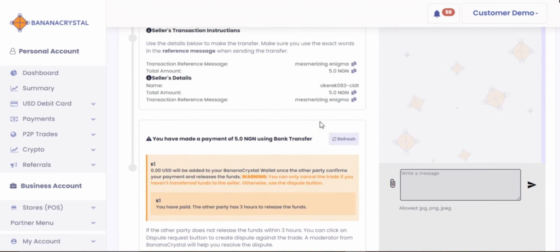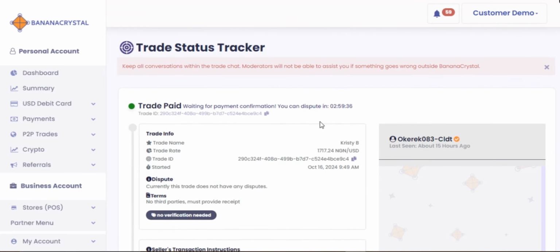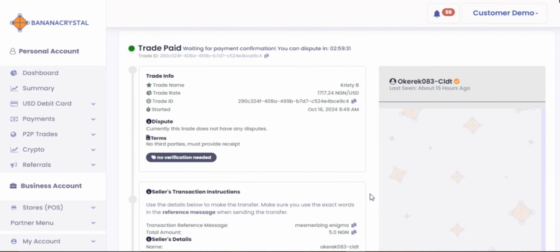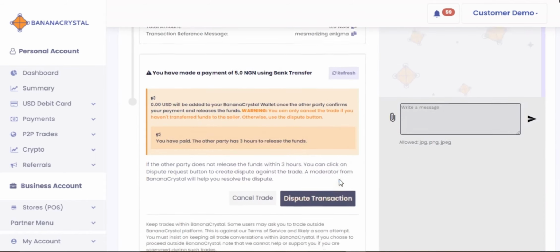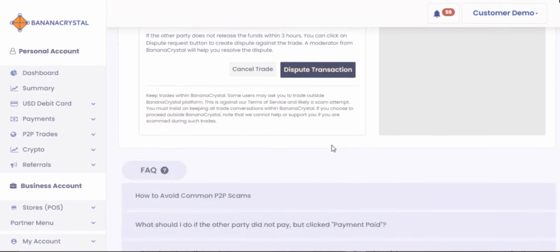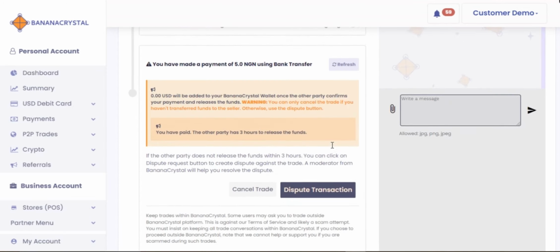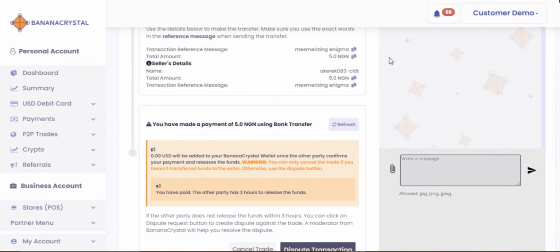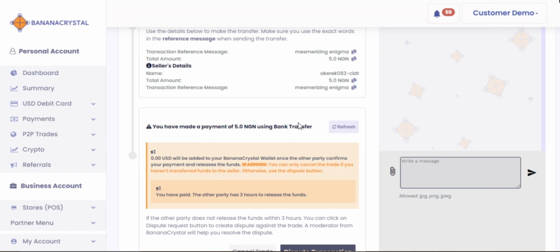Ensure to also send receipts as evidence of payment to the broker. Also prompt them to release USD. And we have a time lapse of 3 hours before you can dispute this trade if they've not responded. So when you receive reply from the broker that they've released the USD to you, kindly refresh this page to see the amount reflect in your BananaCrystal account.